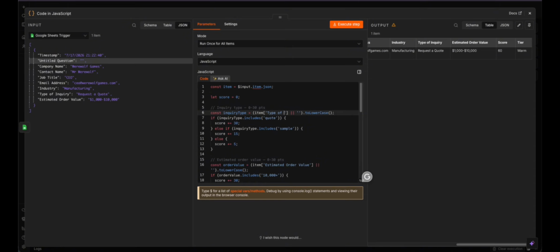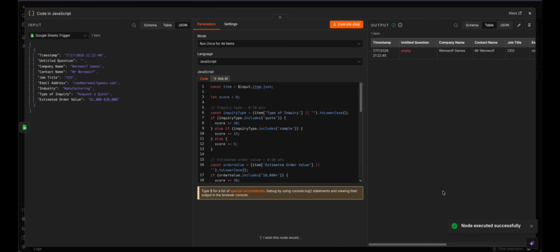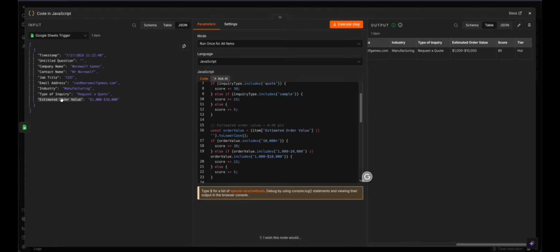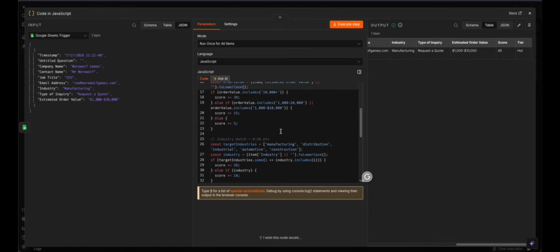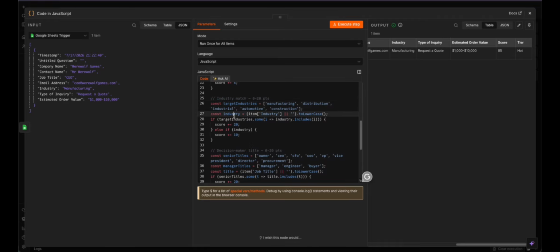The titles are correct, the rest of the fields are correct, but the inquiry type has the wrong label. We have type of inquiry instead of inquiry type. So we are going to change that, and execute this step again and see if it matches our 85 score. And that is the case, and we are now going to move forward with our next steps.